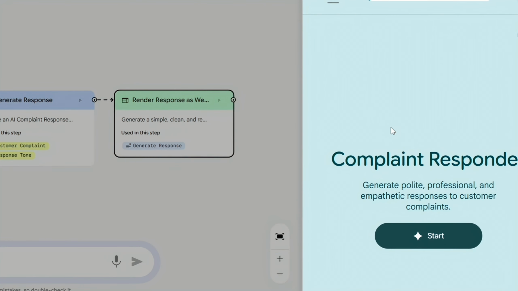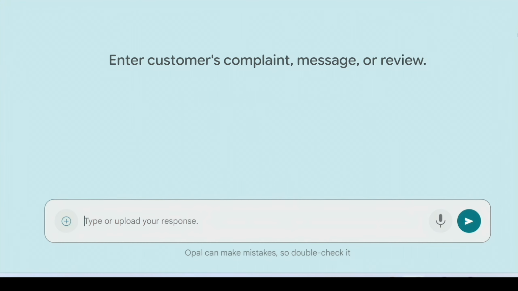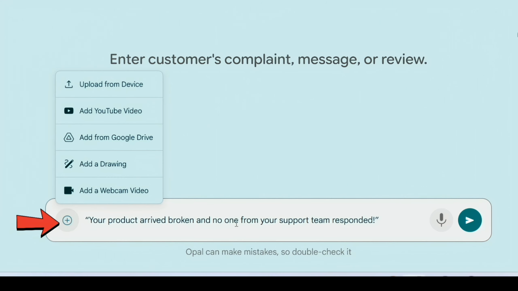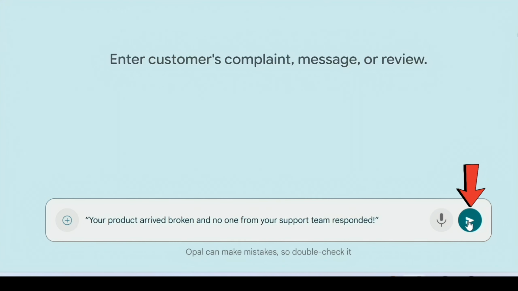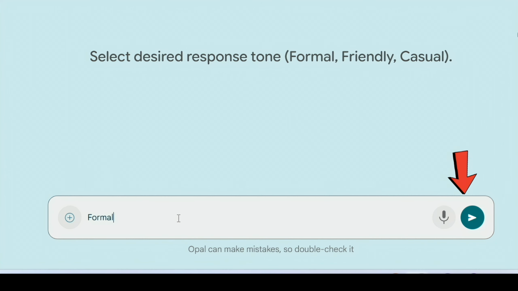So let's test it out. Imagine I run an e-commerce business and I got this angry message from a customer. Your product arrived broken and no one from your support team responded. Now, instead of manually replying or asking ChatGPT every time, I'll just paste it into my Opal app and click Generate. According to my app design, I've got 3 tone options: formal, friendly, and casual. Let's pick formal and click Generate.